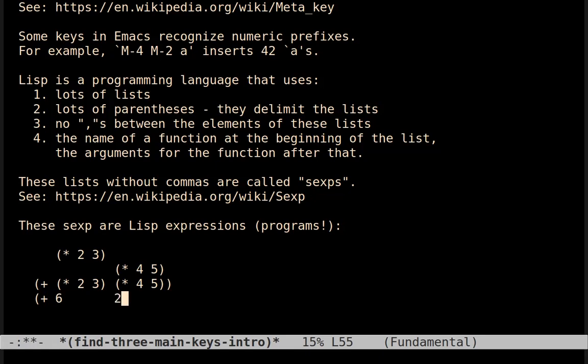It's going to work as this, and the result is going to be 26. So this is one of the main ideas: Emacs has a programming language behind it, and this programming language is called Lisp. It is technically very simple, but things are written in a way that is not the usual way in which we write mathematical expressions.